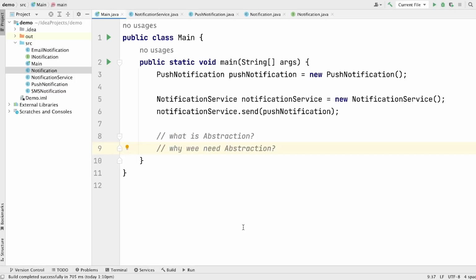Alright guys. In terms of object-oriented programming, the definition of abstraction says that abstraction is a process of hiding unnecessary detail and just showing the important and relevant information. Now let me explain this concept using an example. If I ask you on which device you are watching this video, you would probably be watching it on a laptop, desktop or mobile phone.